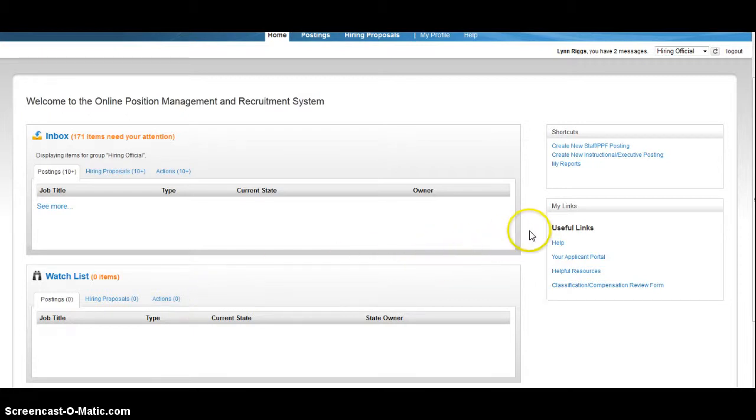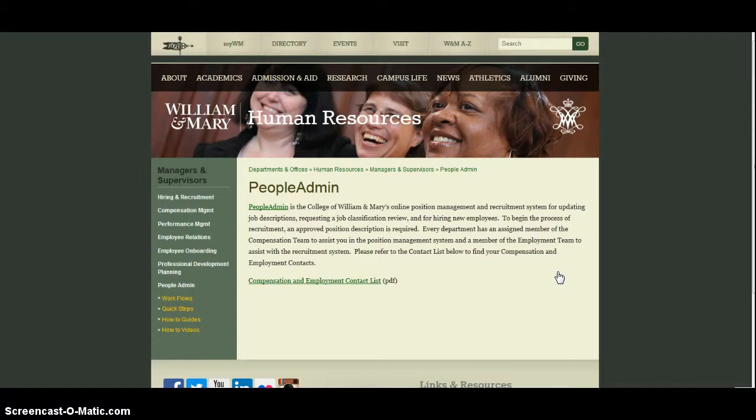Now over here, I want to talk about my links. These are some useful links we have built into the system. This first help is PeopleAdmin's generic help. You can click on the applicant portal. You can go to some helpful resources that we have available on the HR website.